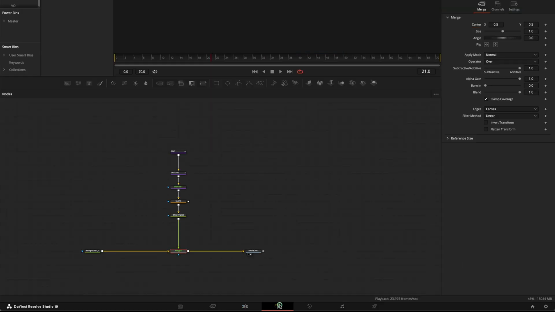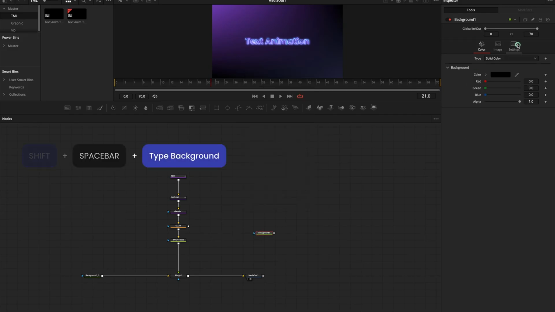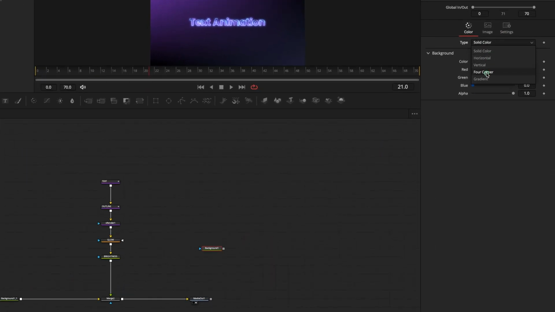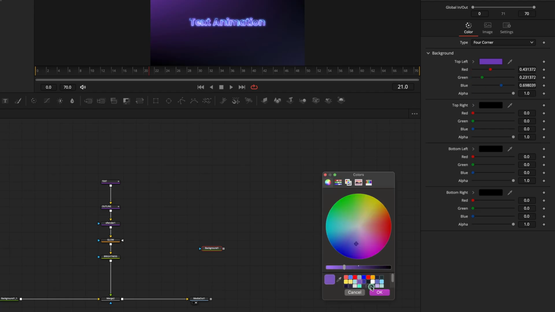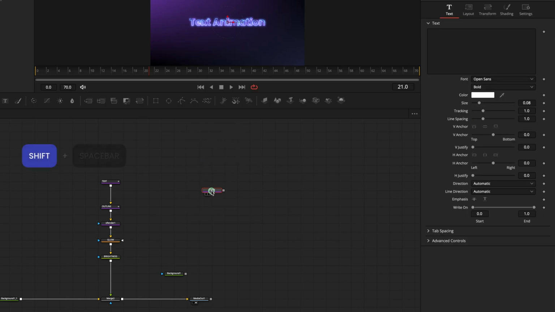Let's open the Fusion page. First of all, let's create a background. Shift spacebar, background, choose 4 corner and choose a color you prefer. For our text, shift spacebar as text, type what you prefer, change font and color, then go to shading.